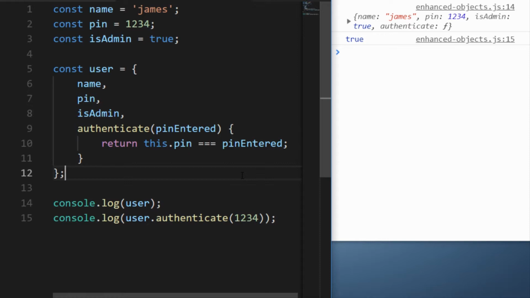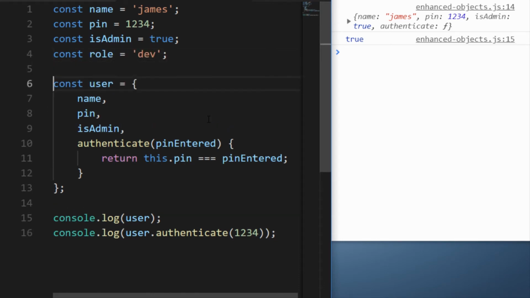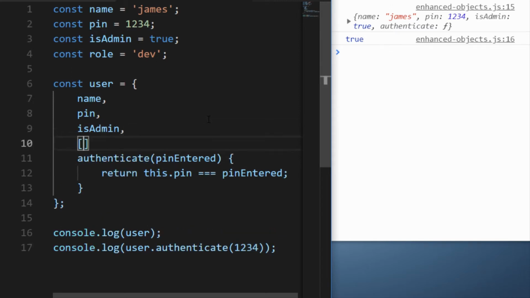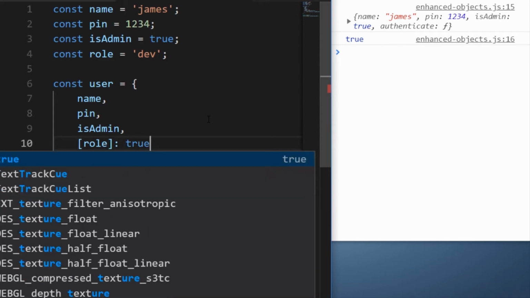The final thing to mention about enhanced object literals is computed properties. For all our other properties like name, pin, and isAdmin, for example, they all have a set name. But what about if we wanted to add a property name based on the value of a variable? Let's say we had a variable called role, and let's just give it a role of dev. To assign that to the object, we would just use the square brackets where we define our property, and then we'd say role, and set that to a value of true.